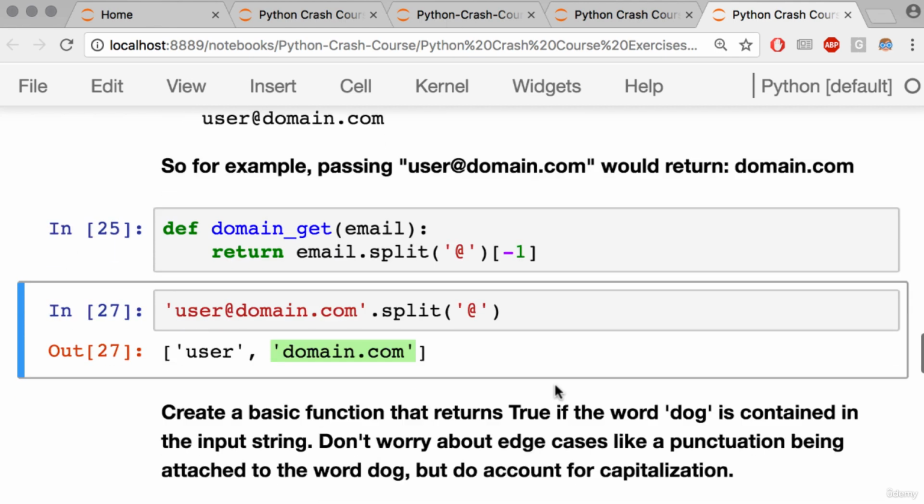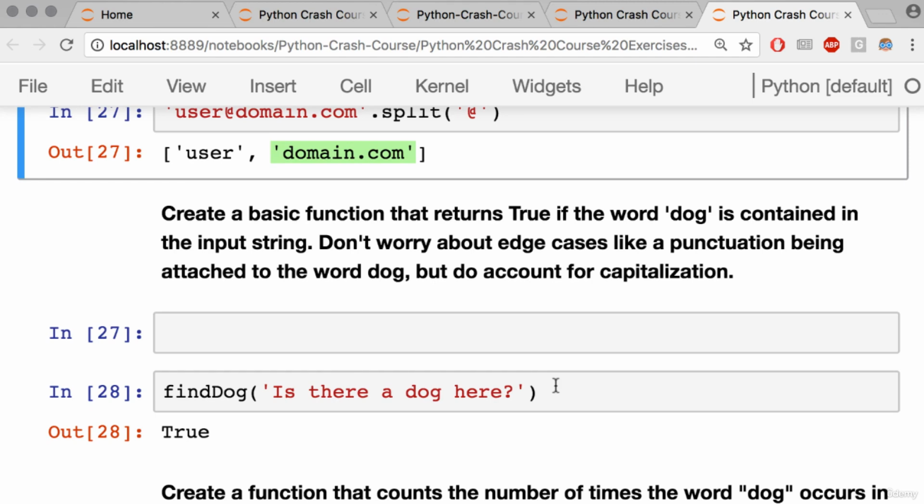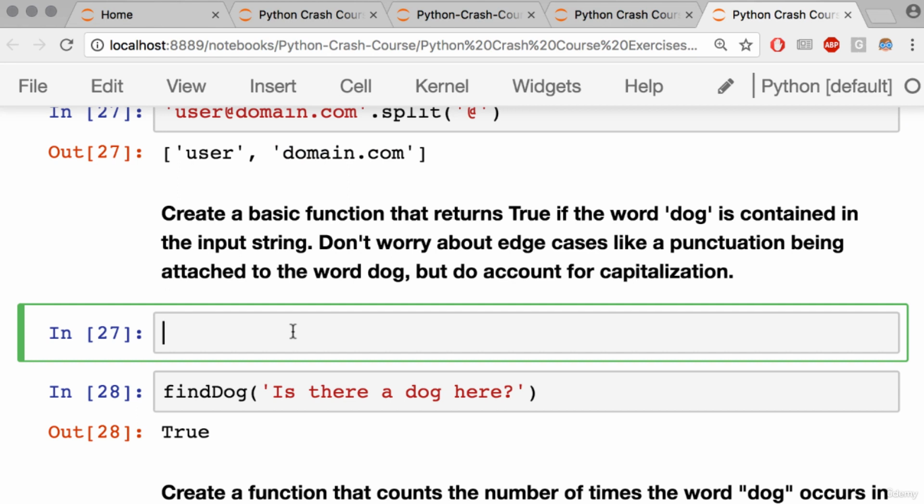Next, we wanted to create a basic function that returns true if the word dog is contained in the input string. And don't worry about edge cases like punctuation being attached to the word dog, but do account for capitalization. So this one was a little tricky because we're going to do something that we didn't exactly show you directly, but hopefully you're able to figure it out.